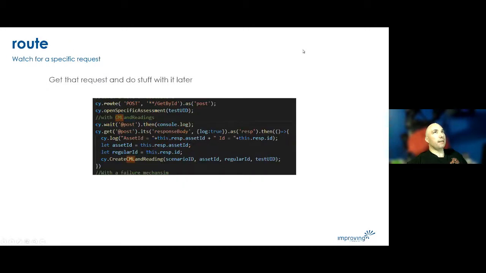Route is a great command that watches for calls that come back, matching the string you specify. Here I'm looking for get by ID. I use it here with an alias to return the value so I can use it just a little later. I'm watching for the return call from open specific assessment, and once I get it, I can do things with the response body as you see here.